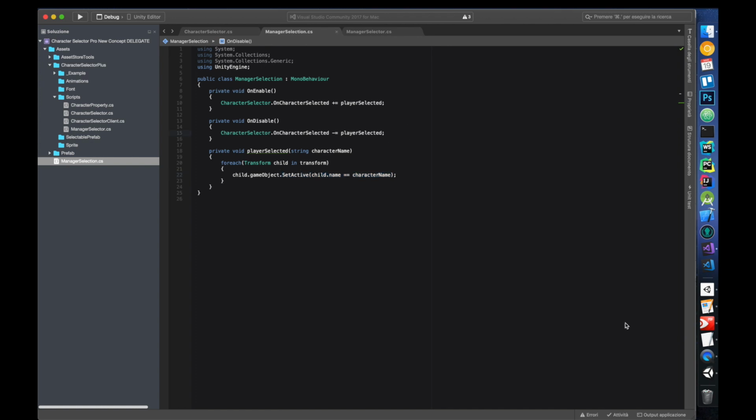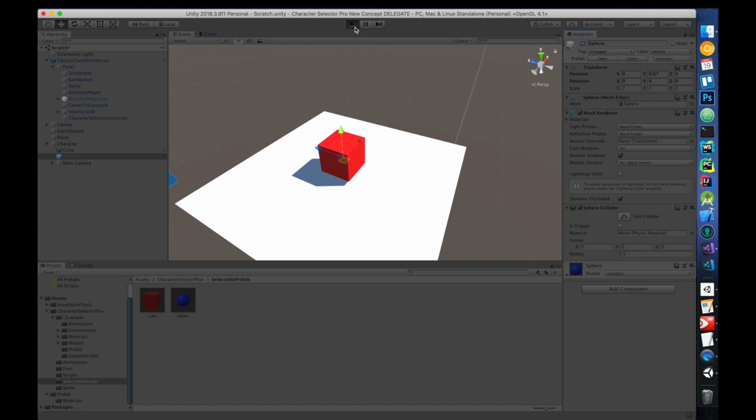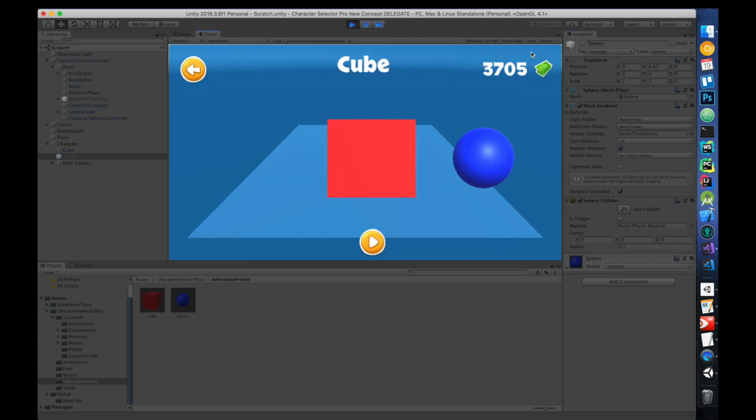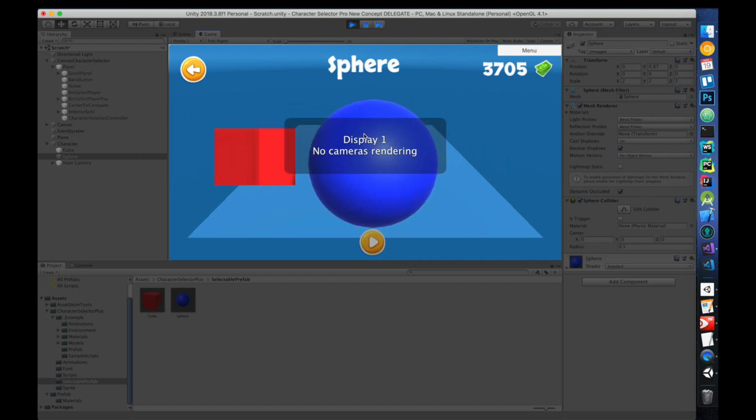So let's test this code. You can start the game, open the menu, and let's try to select the sphere. So we have a no camera rendering error.